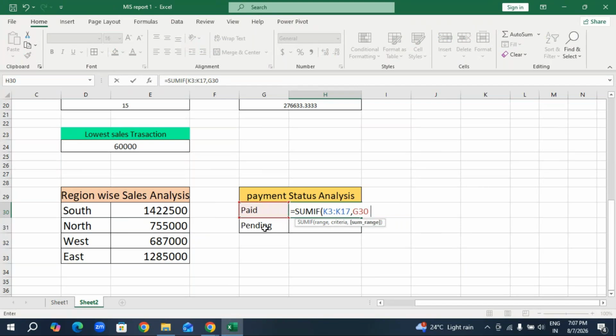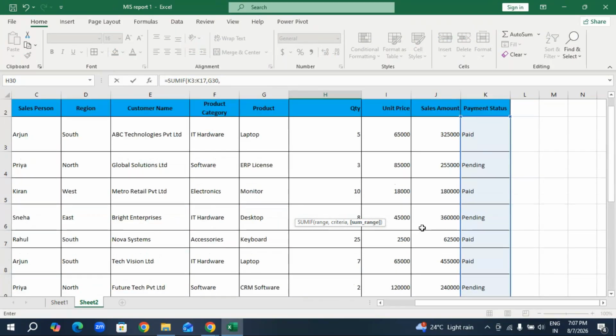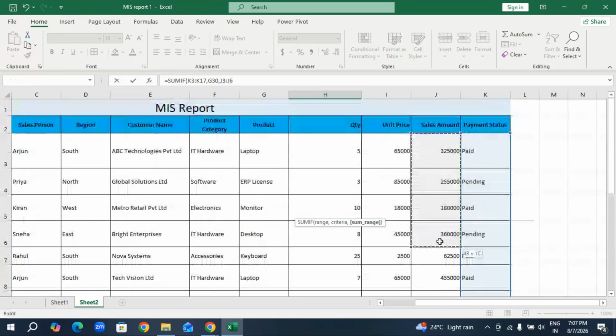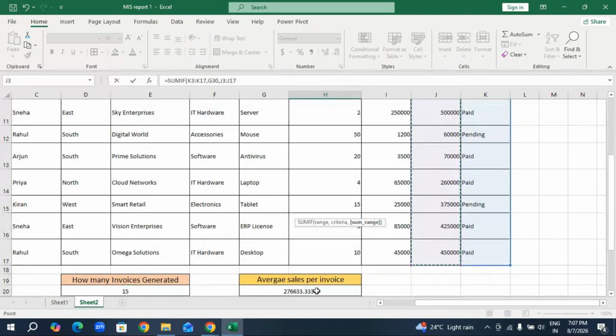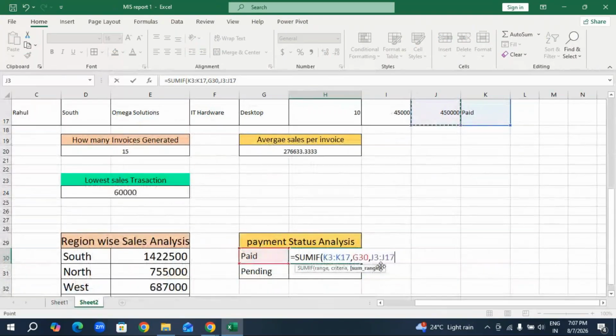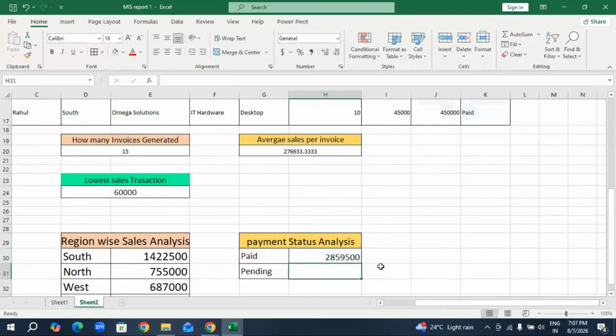Comma. Sum range. Sum range means we have to select the total amount, that means the sales amount. Select the entire data. Automatically it's going to select only the paid amounts. See, this much amount we received. That means customers paid 28 lakh something, 28 lakh 59,500 rupees we received.